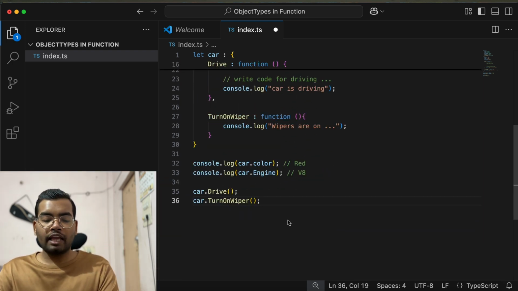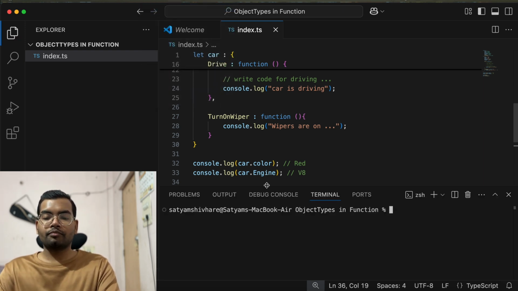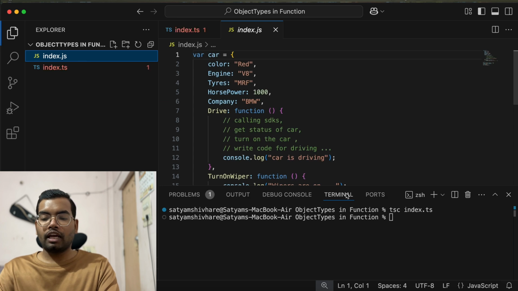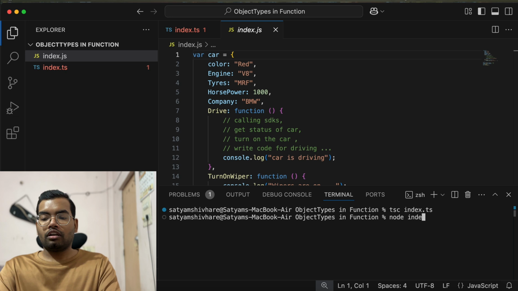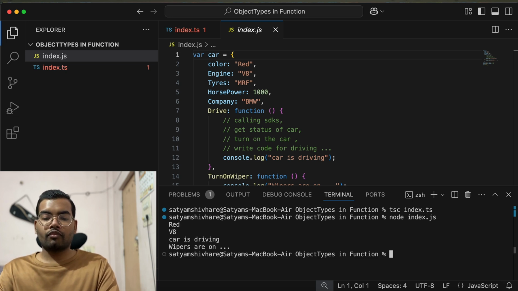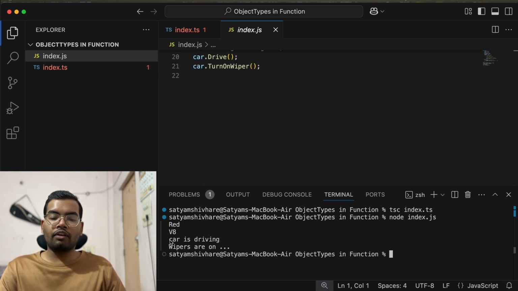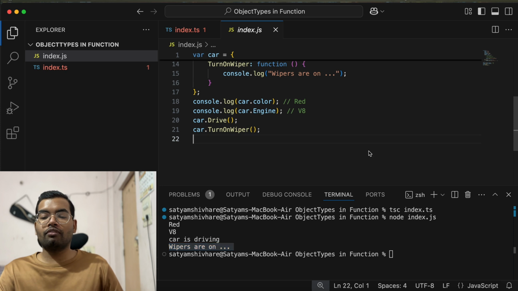Now let me actually run this. I'll save it and open a new terminal. I'll compile it into JavaScript, so now we have a JavaScript file, and I can go ahead and run it with node index.js. As you can see, our first output is red, our second output is v8, our third output is car is driving from the function, and the fourth output is wipers are on. So our output is correct, our code is working fine.